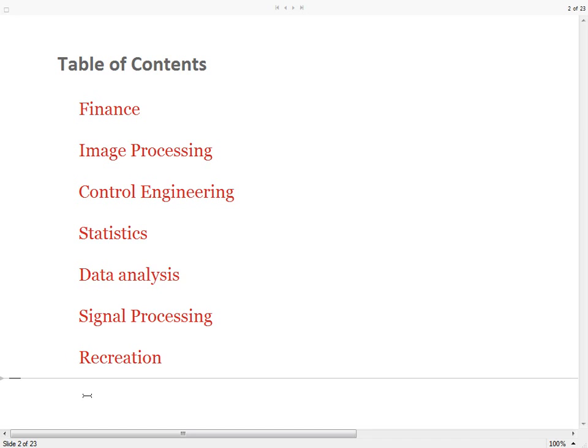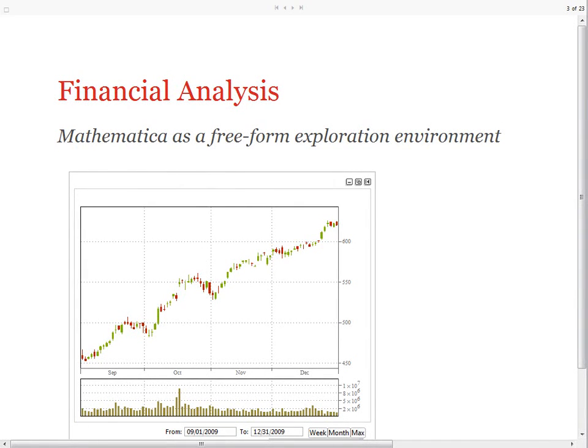Everything I will show you will be tasks that Mathematica can do right out of the box. No add-ons, no extra toolboxes, no additional downloads. Our first example will be to show how you can use Mathematica in finance to pull stock prices and run some simple but useful tasks.